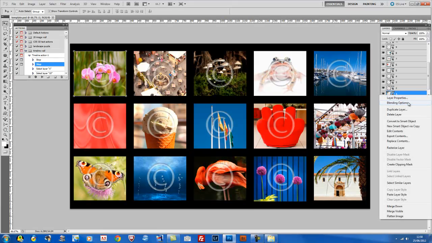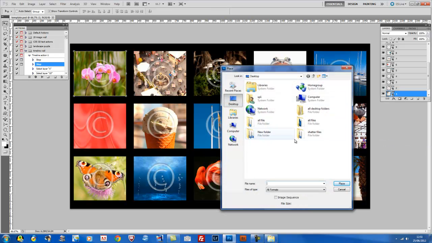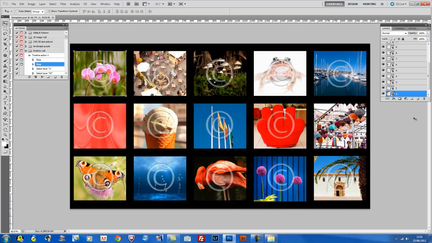Right click and then replace contents. Scroll down, click replace contents, navigate to your new image and click place. I'm going to click cancel. Once you've done that, you can also add layer effects.